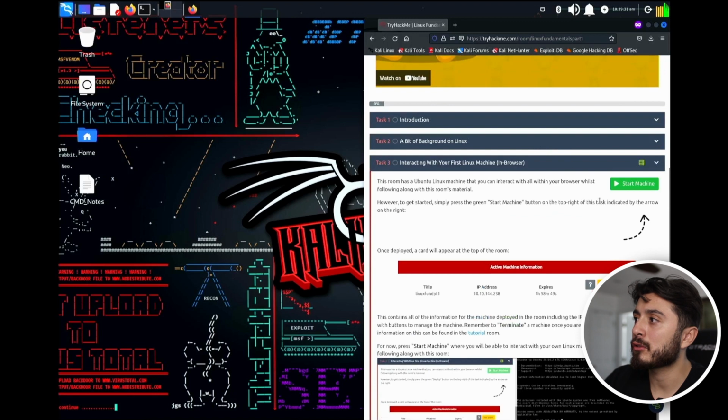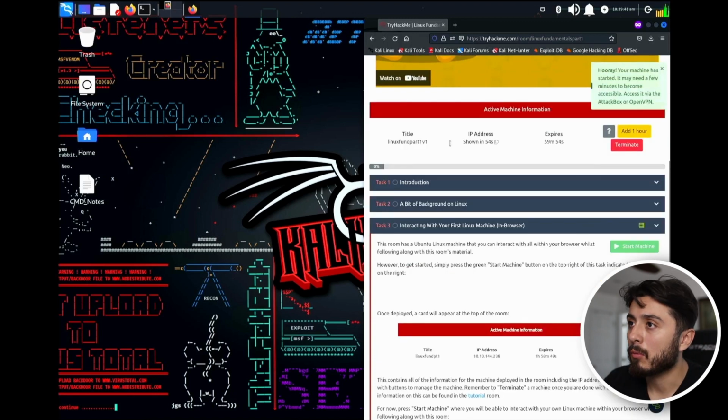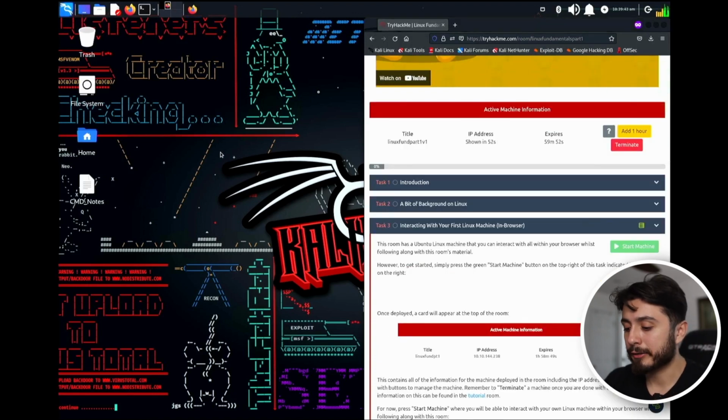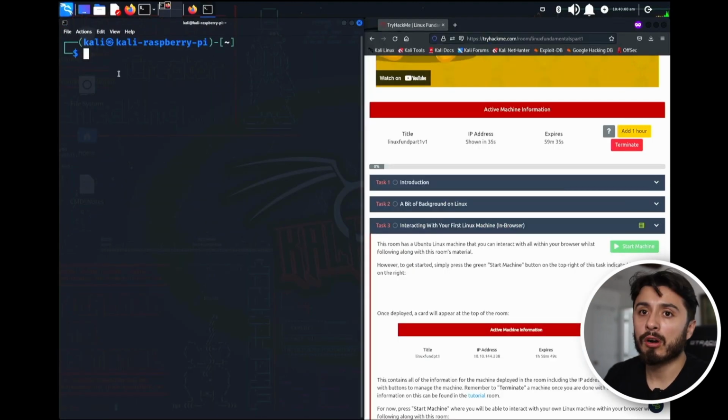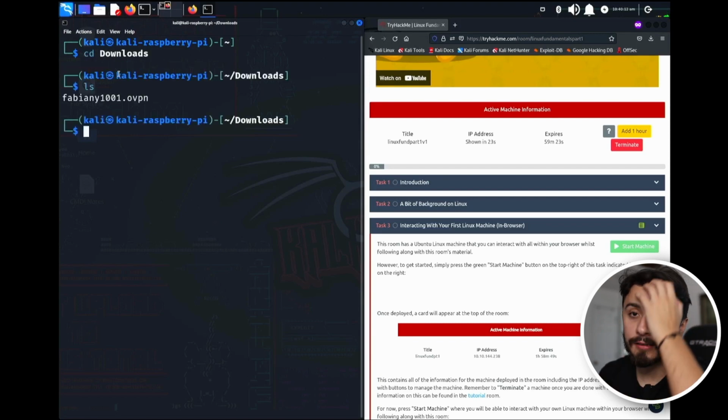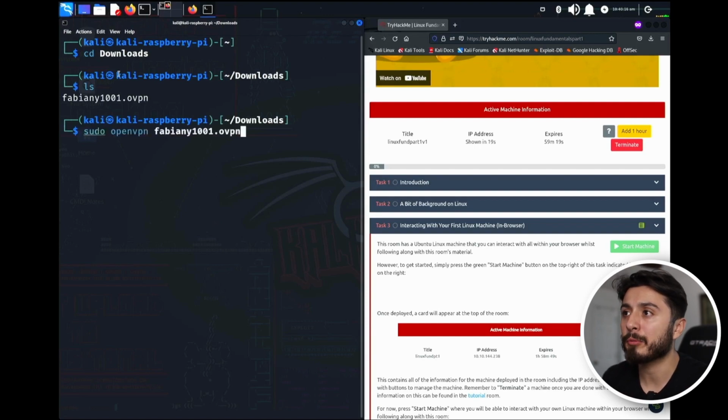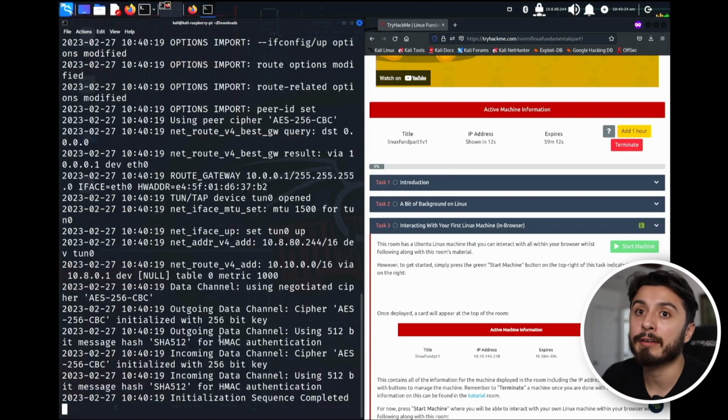All right, first thing we have to do is start the machine. While that's loading, hit Control-Alt-T, open up your terminal. We're going to go to our downloads folder, so we're going to go to cd Downloads. That's our VPN configuration file. With that, we're going to be doing sudo openvpn. Let's make a safe VPN for us to connect to the Tryhackme servers. Open up a new tab.